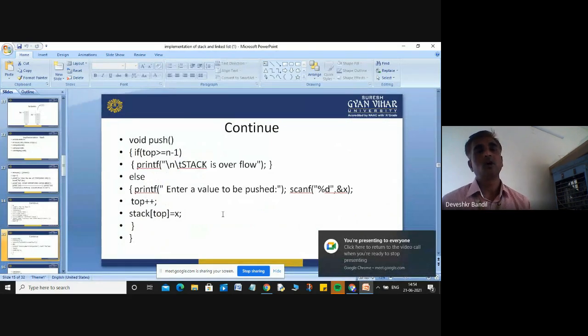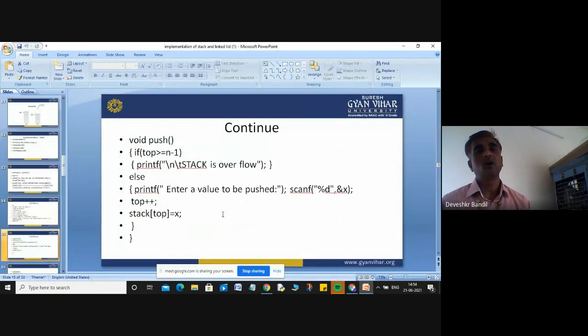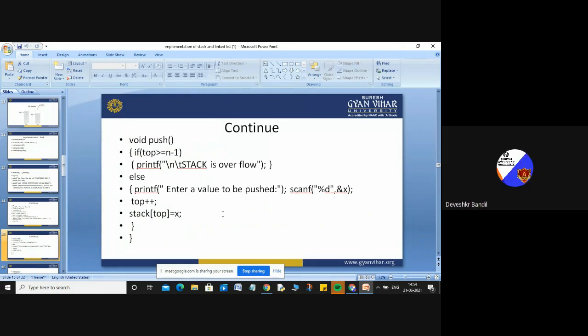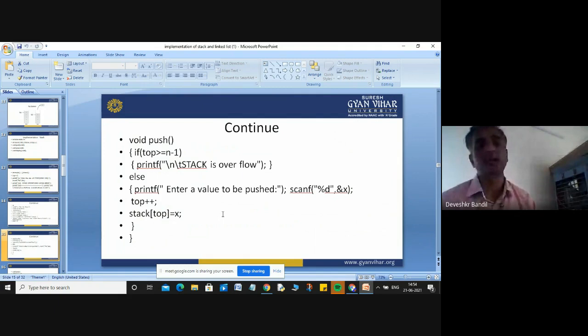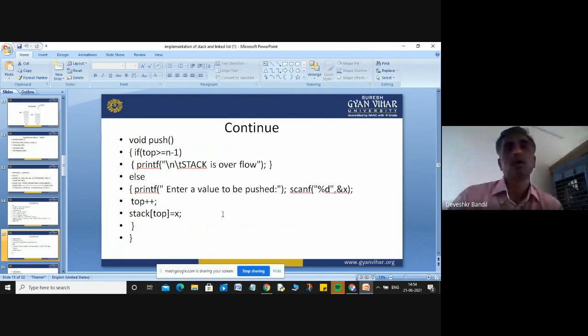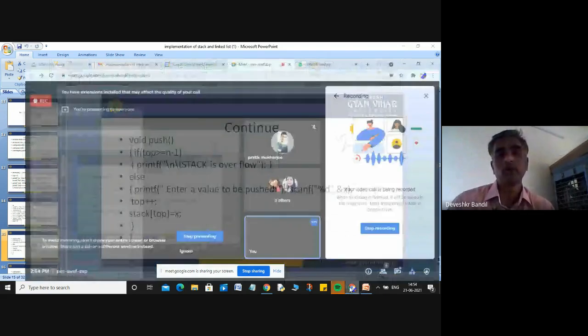In the push operation, first of all, check whether top is greater than or equal to n minus 1. If top is greater than or equal to n minus 1, it means your stack is overflow, and you can't insert an item into the stack. I have taken this condition in the if else part. If your stack is not overflow, you can insert the item into the stack, and at that time top will be increased by 1. That's why I have written top plus plus. Top plus plus means top equals top plus 1, which means you increment by 1.